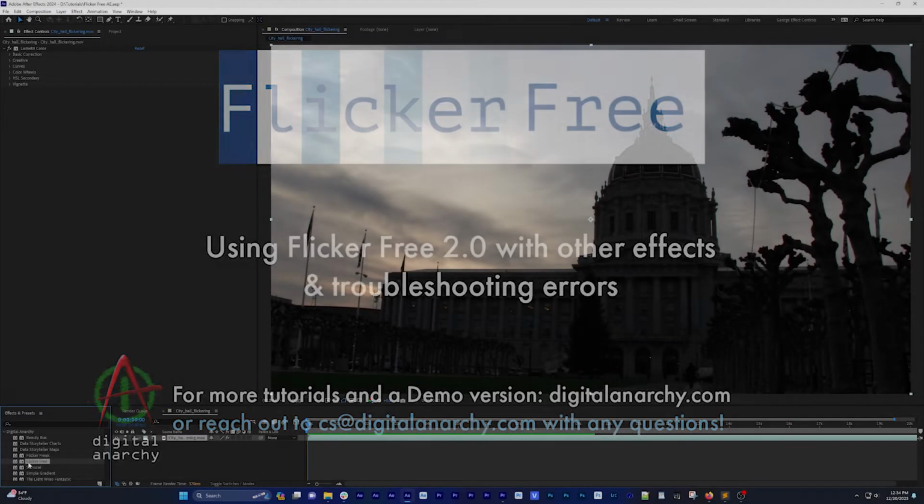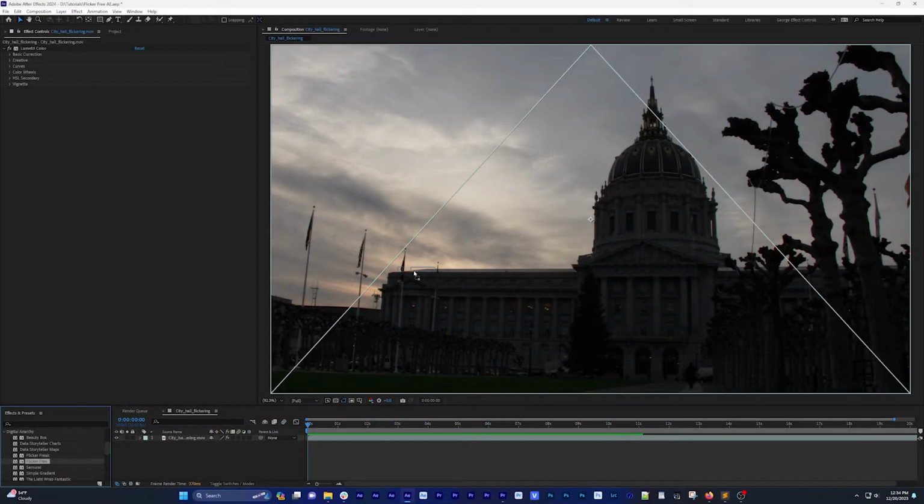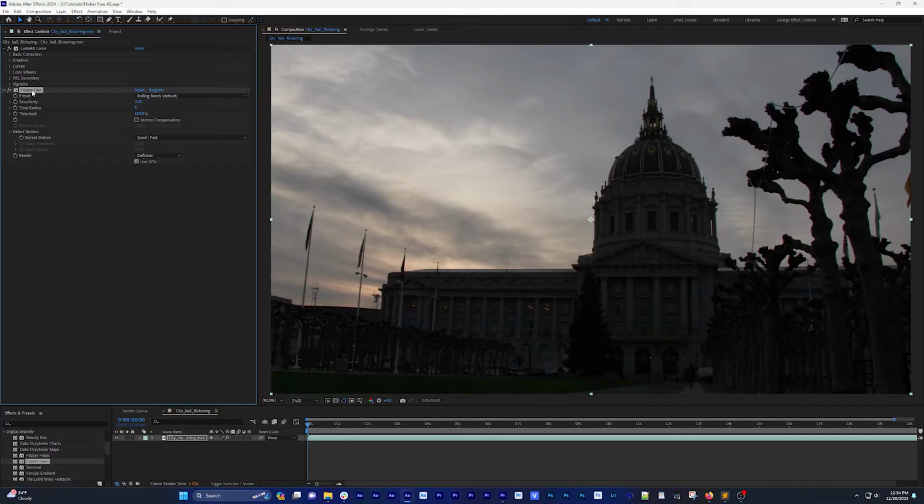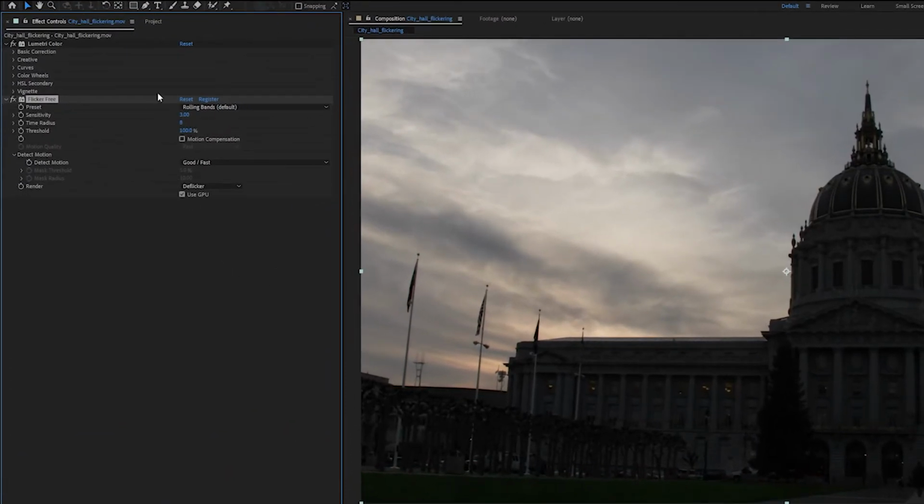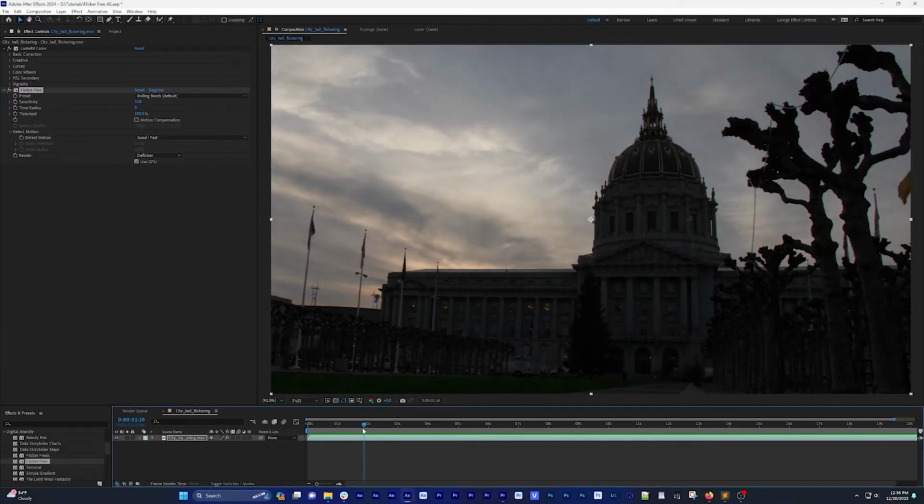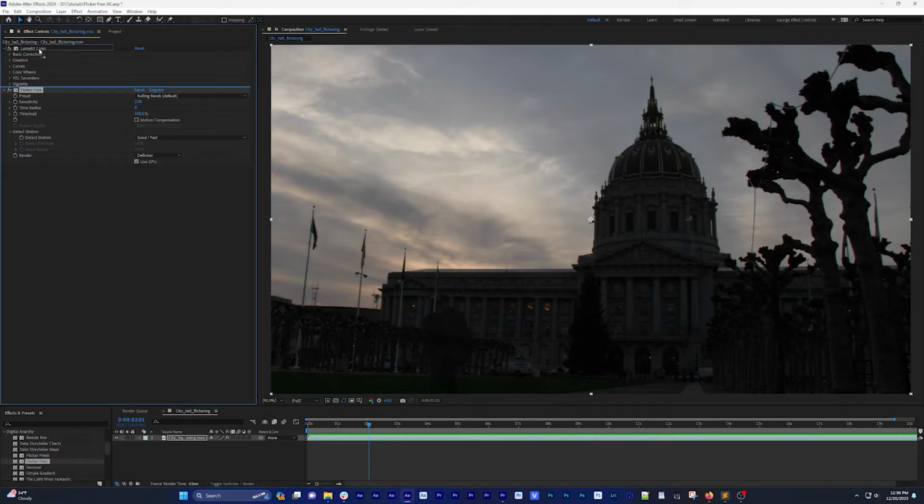In this video, we're going over how to use flicker-free with other effects, and simple steps to troubleshoot error messages that you might see. Flicker-free works by analyzing a range of frames to detect and remove the flicker. When the time radius is set to 8, for example, it's analyzing 8 frames before and 8 frames after each frame of video.